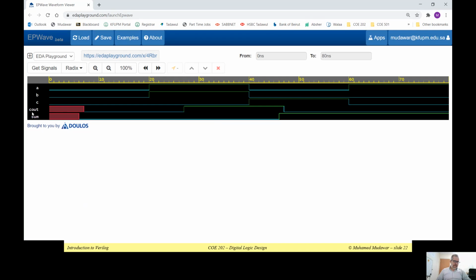But after a delay, cout is delayed by 7 nanoseconds. So you can actually look here, you can see this is 7. Okay. Now, after that, you can see how it is delayed.